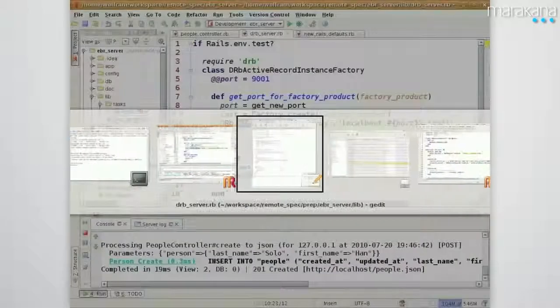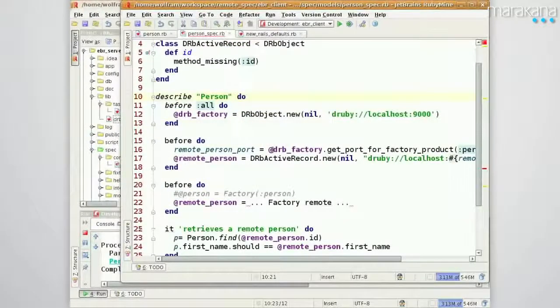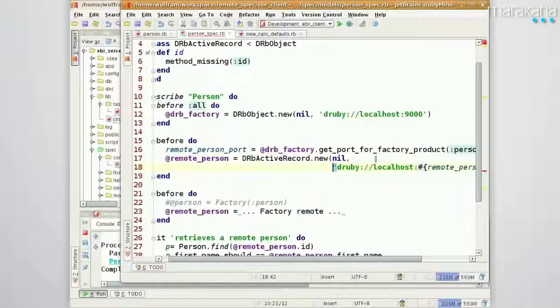Let's see what the client does with it. So the client does this. The DRB factory calls this remote method. The factory is just a thing that receives these remote method calls. And the one I defined is this get_port_for_product. That will create the product and allocate a new remote port for it. And then the remote person is just DRB Active Record, which is my derived class with the ID trick, talking to that new remote port that I just got over here. Put that down here.